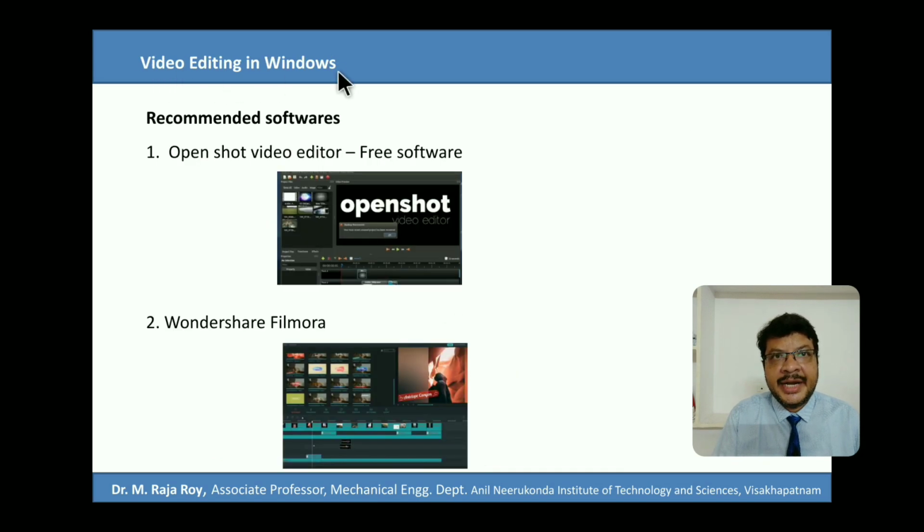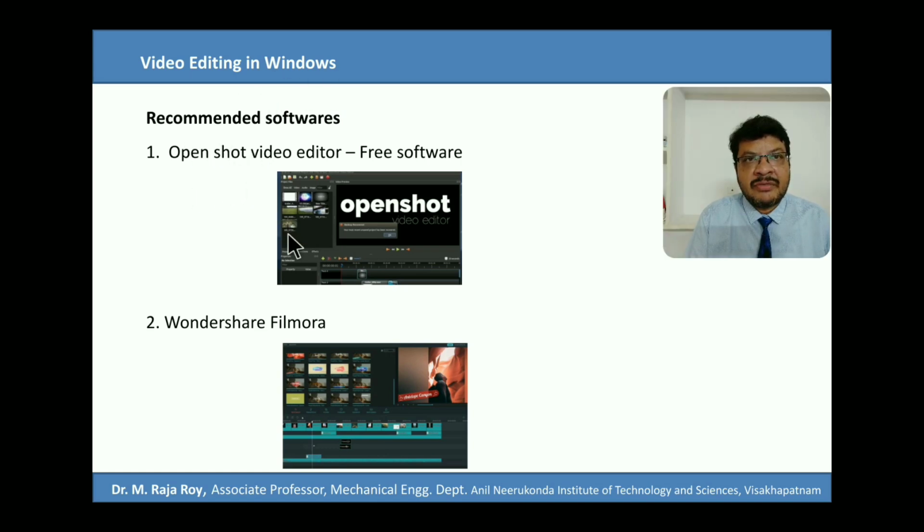Then how to do the editing in the Windows environment. For editing the video in the Windows environment, the best free software is OpenShot Video Editor. Freely you can download it from the internet and use it. But when you go to the paid softwares, the best economical software is Wondershare Filmora. This is another software which I use frequently for making my videos. This is the best software.